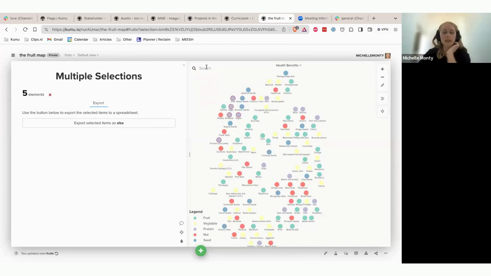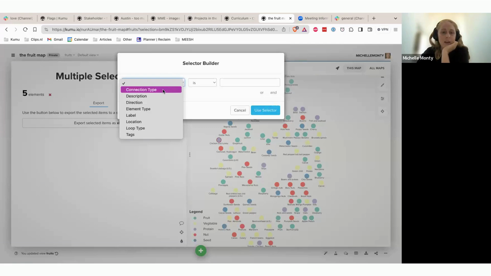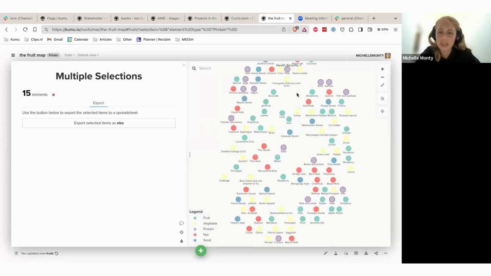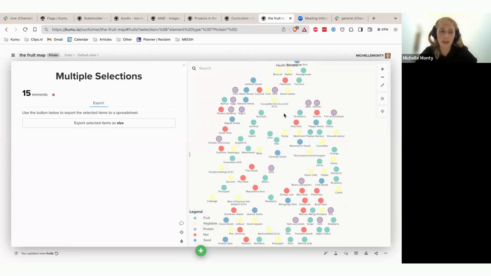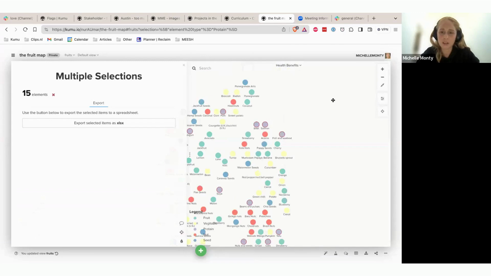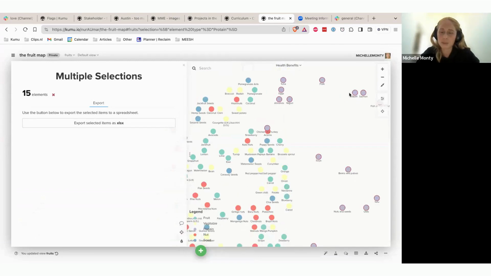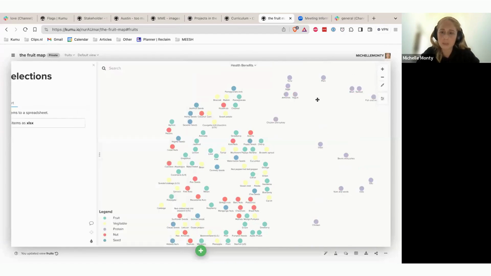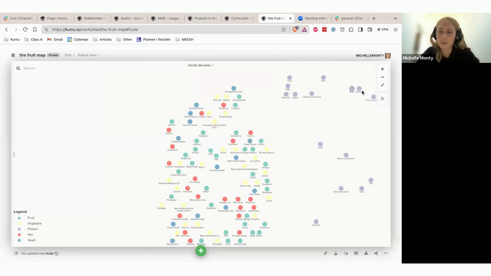So what I can also do is click here on search and then click this rocket icon, and I can say I want all element types that are, in this case, I was looking at protein. Protein is misspelled, but we'll just skip past that. Now I have 15 elements, so I use this selector, and that now has all these selected. I would drag all of these off to the side to create a bit more space, and then I would manually make them be just a little bit closer, and then pin them in place.